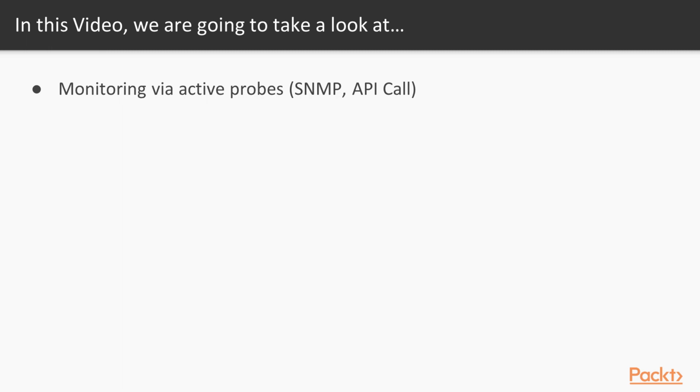So of course, whenever we need information from the device, there are two ways to do it. We can actively go out and ask the device for its current state via SNMP or API calls, or we could passively consume events coming in from the device, such as your log, such as NetFlow, sFlow, as well as SNMP traps. We're going to look at the passive parts later on in the section. And in this video, we're just going to look at the active probes using SNMP and API calls. So let's look at the demonstration.